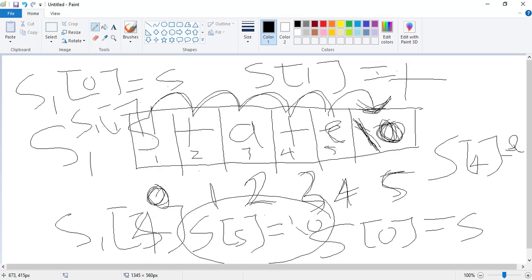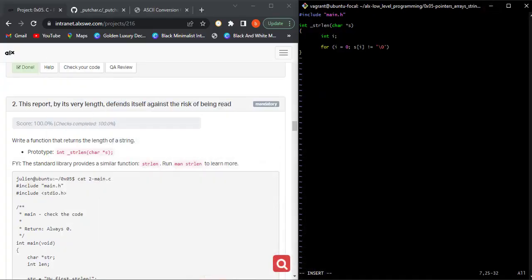So I said if this, right? If S[i], in this case our variable is S, if the value of S at index i is not equal to this, then print what I'm going to put inside this loop. If it is equal to the null byte terminator, then it means that's the end of the string, then exit the loop. So now I will have to increment this.